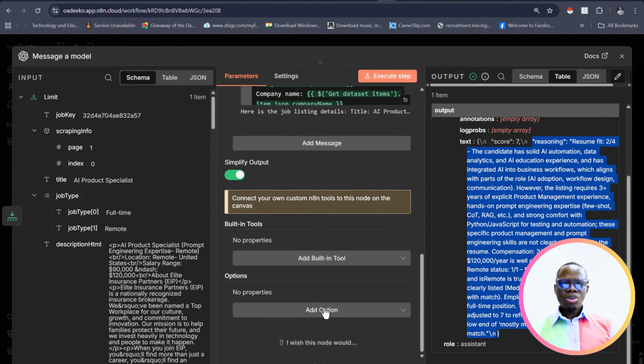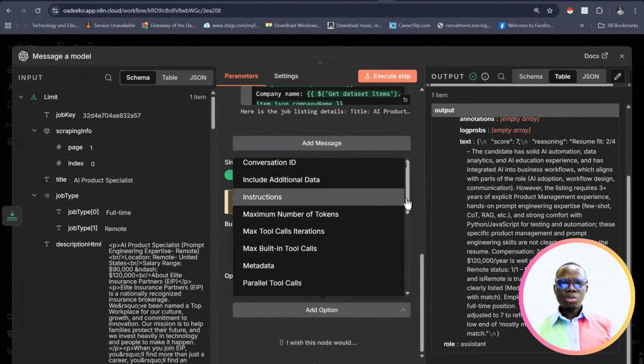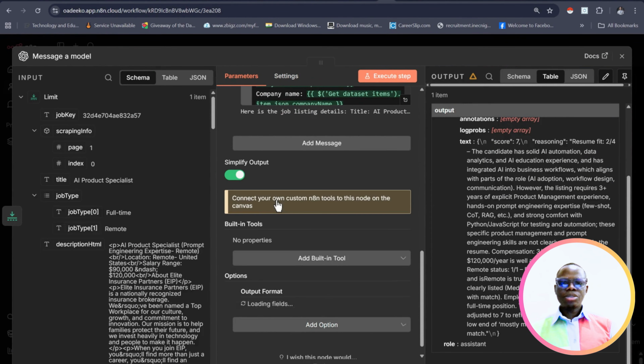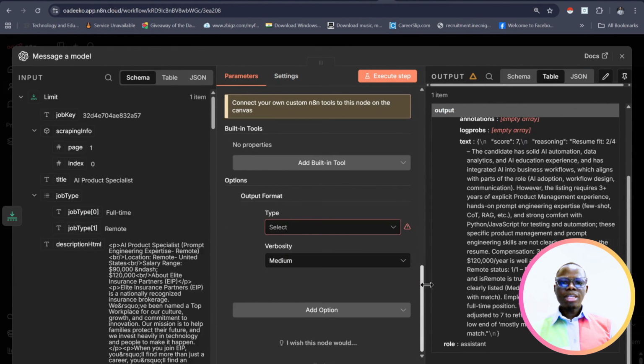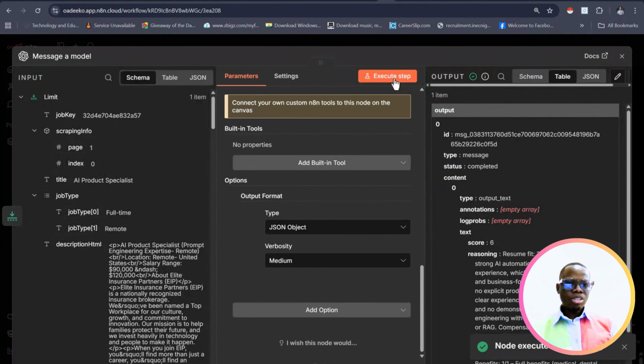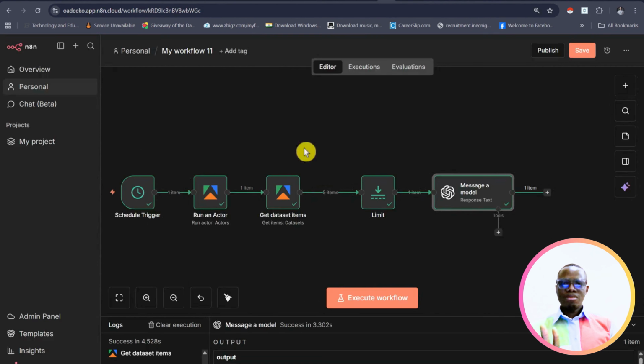So I'll come down to options and then choose output format. So choose output format and you come down to type and you choose JSON object and medium. So this is just what I want here. So let's run this again. Let's execute it. It should now break it for us, and look at it now. Score and reasoning. So it put the score there and the reasoning here. All right, the score is 6 and then the reasoning. So we have the score here.